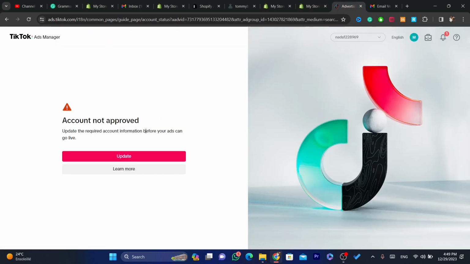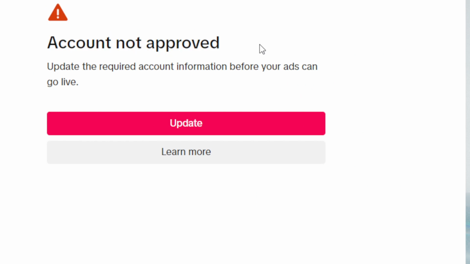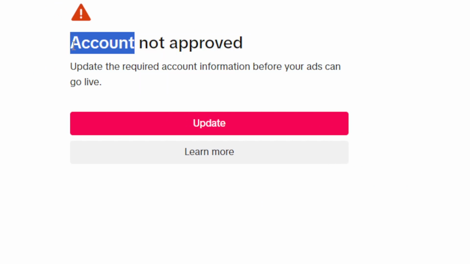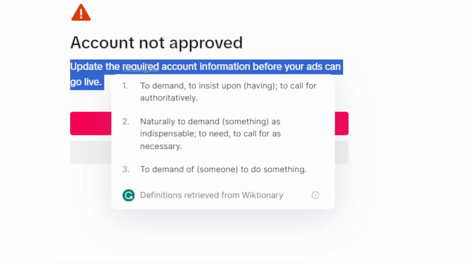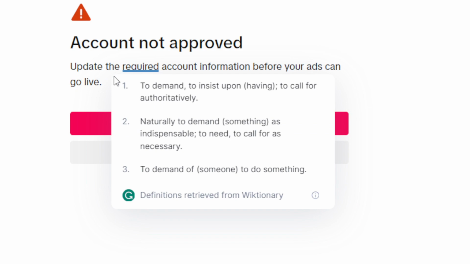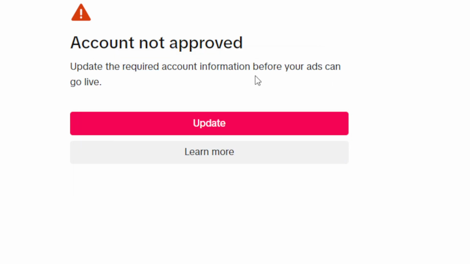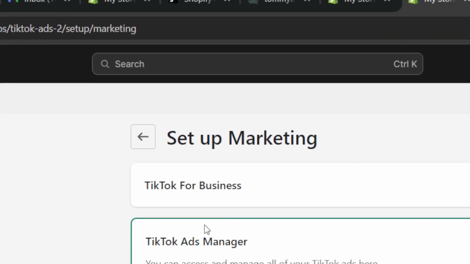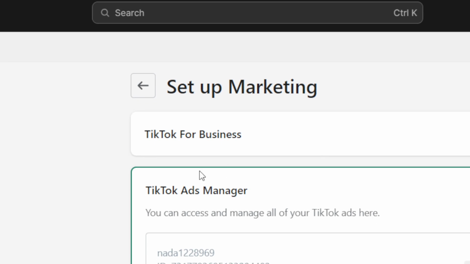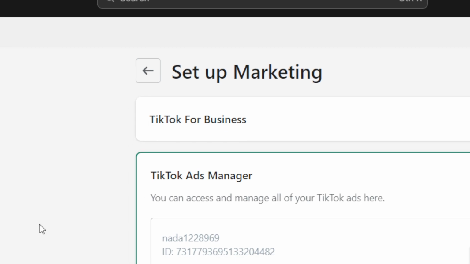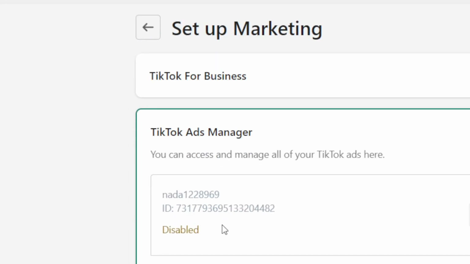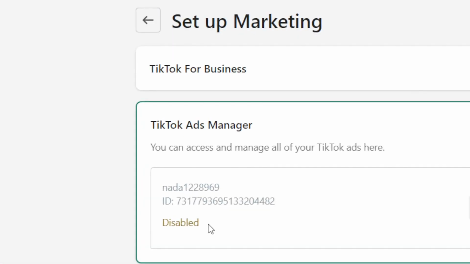But as you can see, it says here account not approved. I don't know why, because I already have an account. They don't let me use my old account here. So like I said, it says here you just need to update the required account information to run ads. Okay, so like I said, guys, you won't have this problem, because I already have an account with the same information. That's why they don't let me do that. They don't let me connect. It says here disabled because of that.